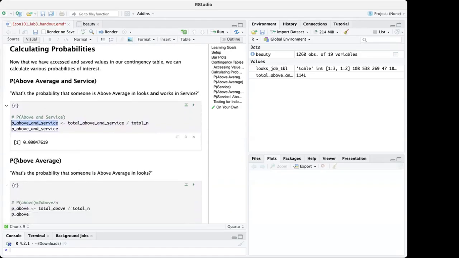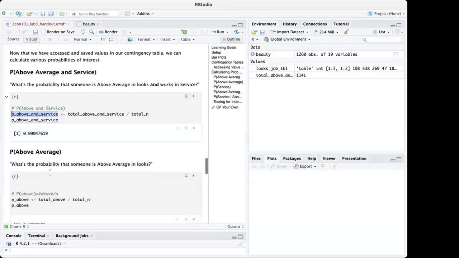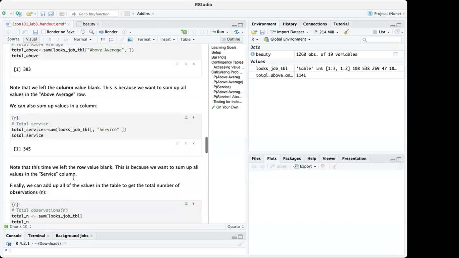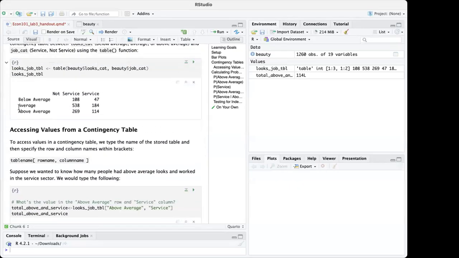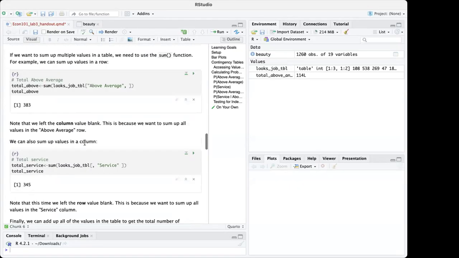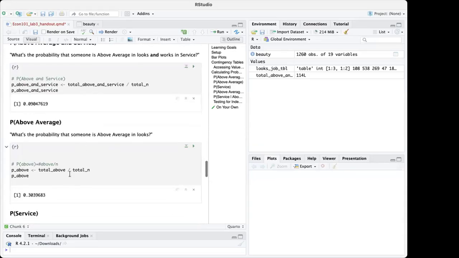And how about the probability above average? Same logic, you know this should be divided by n, and you are using the above average number as the numerator, right? Remember what's the above average value? It's called total above, right? Here, total above. So you are summing up this row, and then you can get the probability here.